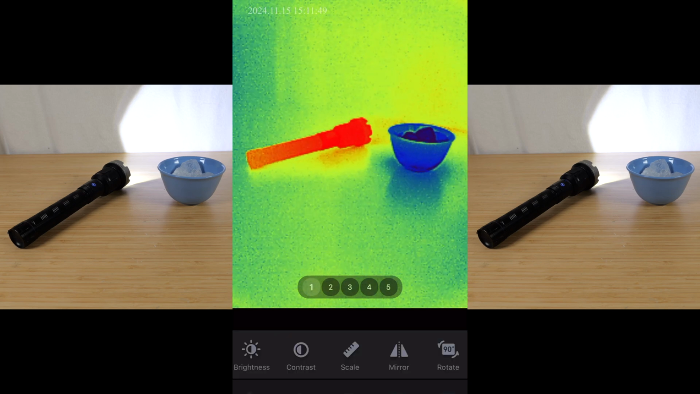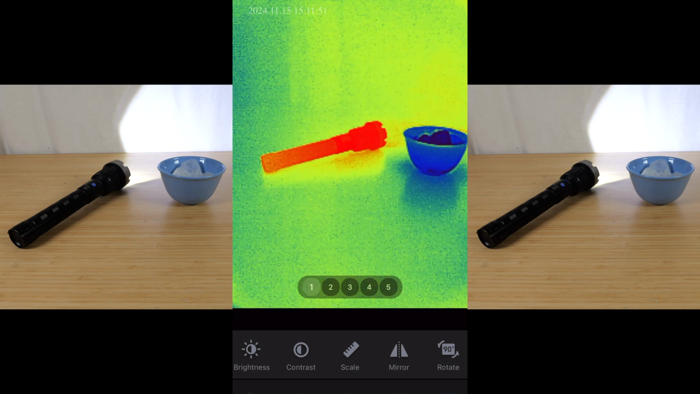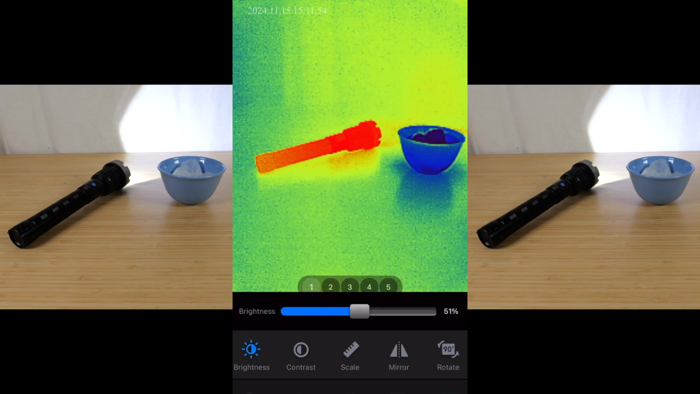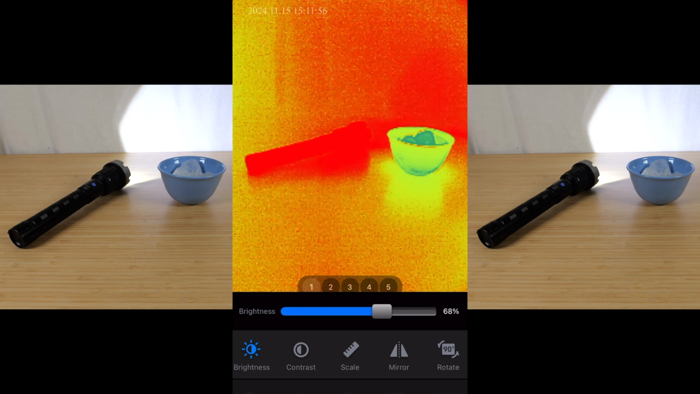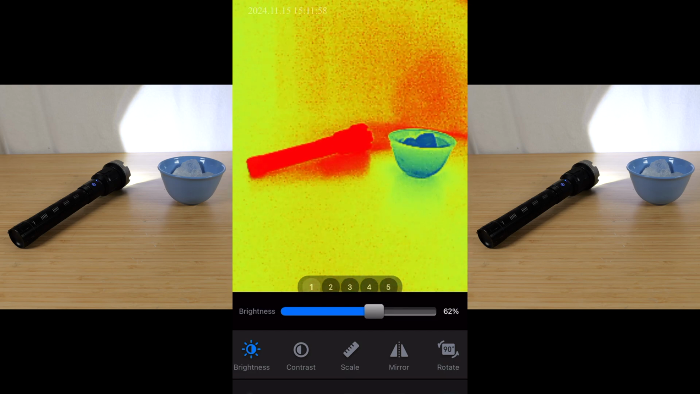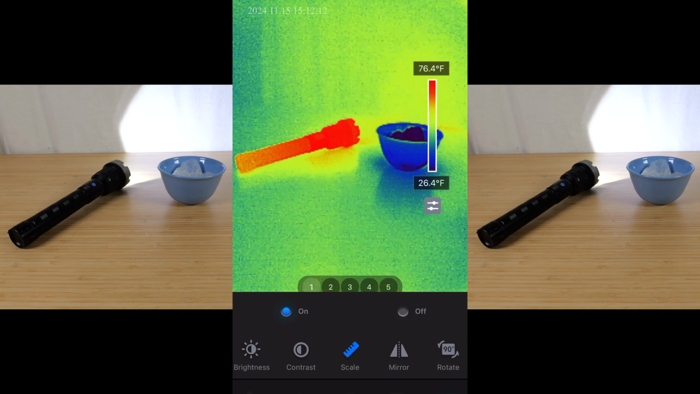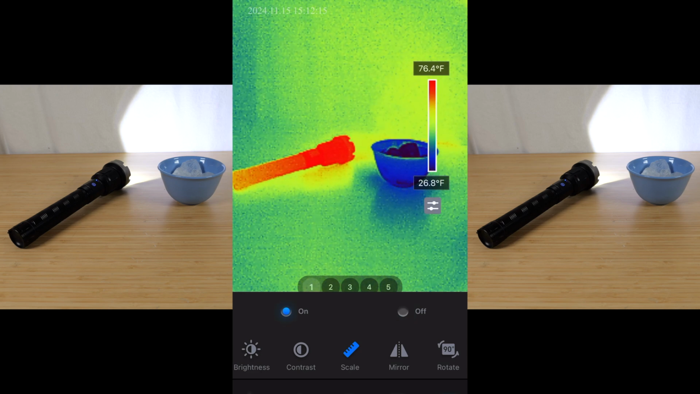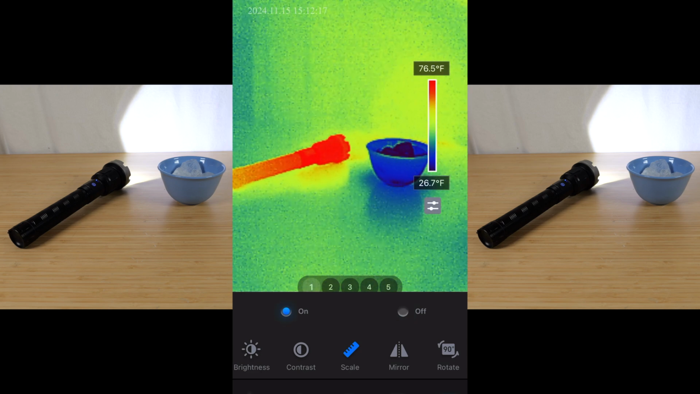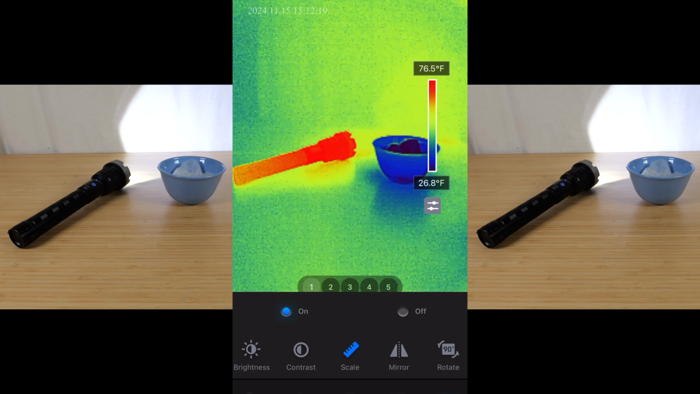And then on the right, there are some settings that you can do on the picture itself, like brightness, which will just kind of alter the range at which things are hot. And then you have contrast. You can turn the scale on. So you can kind of see, okay, the minimum is 26.9, the maximum is 76.4, and that would be red.